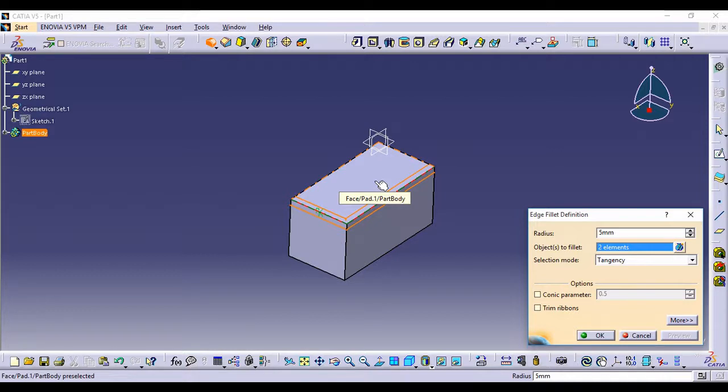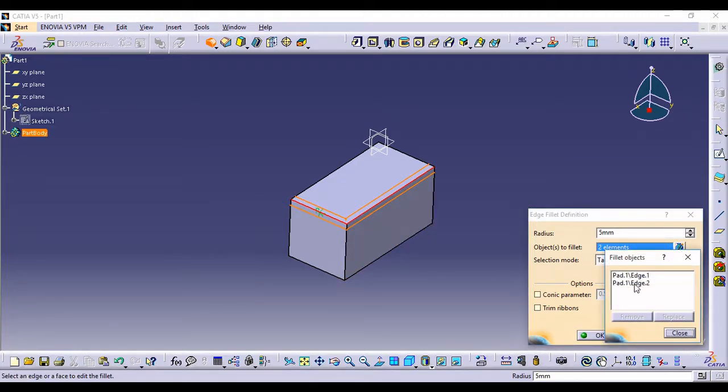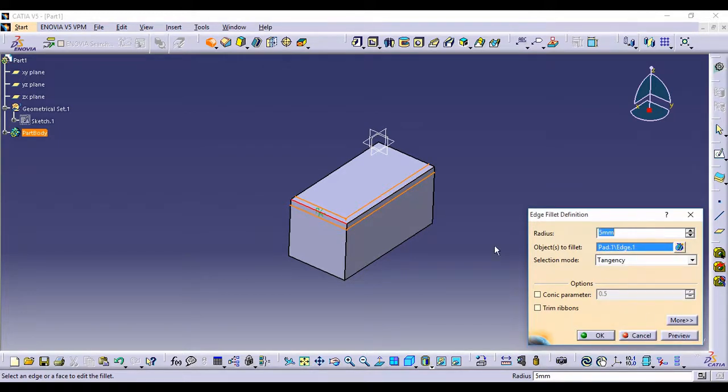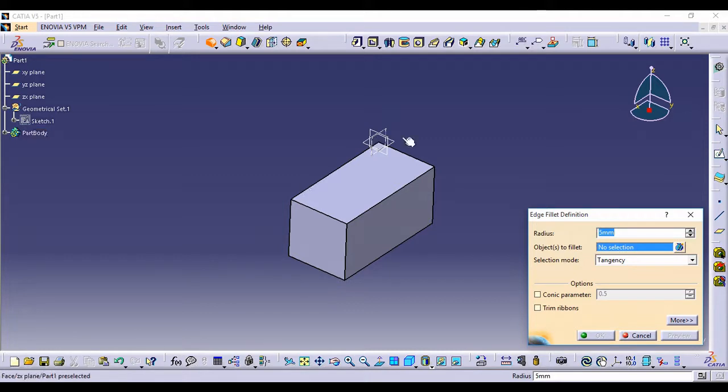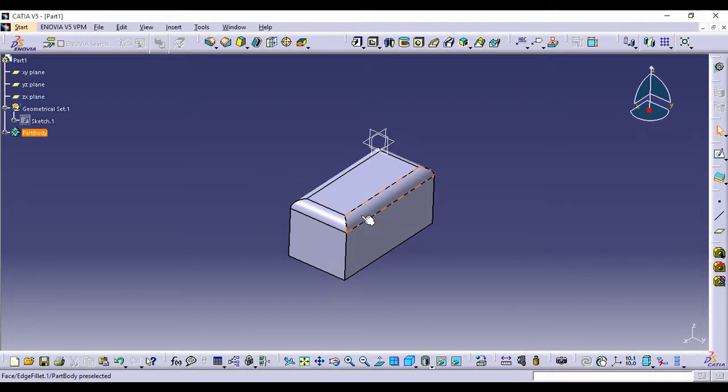Now suppose you want to delete any one of the edges. In that case, click over here, select the edge that you want to remove and select remove. So in this way we can simply remove it. Okay, I will show you how to use this edge fillet on the entire face. So I'm selecting this, radius is 5. Okay, I will increase it and say okay.